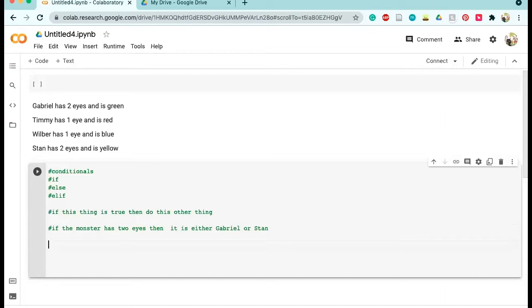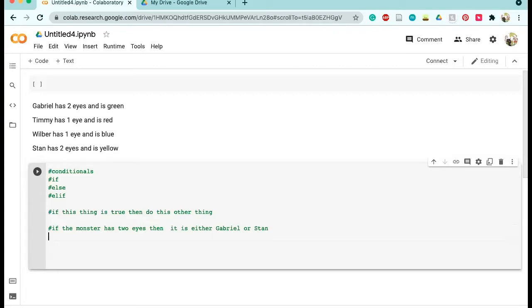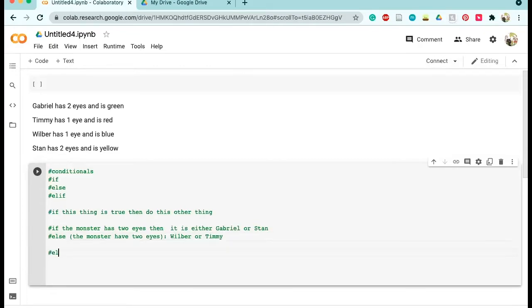Else statements are like if statements, except else statements follow if statements. So if the monster has 2 eyes, then it is either Gabriel or Stan. Else means that the monster does not have 2 eyes. And that would mean that if the monster didn't have 2 eyes, it would be Wilbur or Timmy, because Wilbur and Timmy both have 1 eye. So if gives us a condition, and if that condition turns out not to be true, then we go to the else statement.